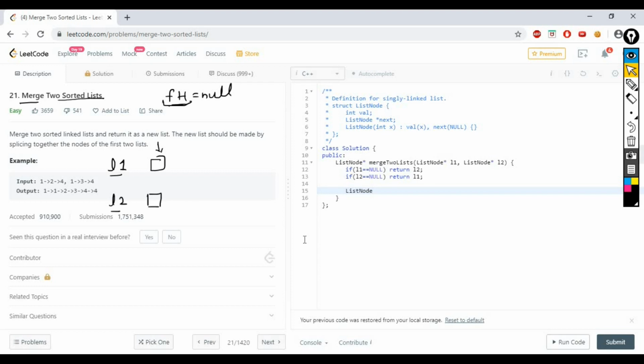Now let us create my final head. ListNode star final head, initially null. Now let us try to finalize the value of my final head pointer. This is the head of the list that we want to return. We have to return the ListNode star, the head of the newly created linked list. So now we will initialize our final head pointer.